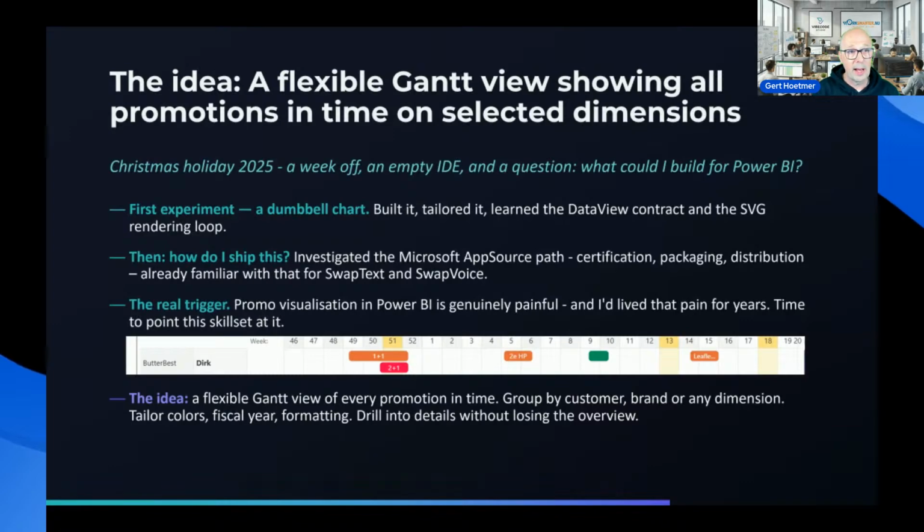And when I found out that it was working, I started to explore a little bit deeper: what's then the Microsoft path to create a visual? What do they require? How do I distribute it? And luckily, I had already that experience with Swap Text and Swap Voice.